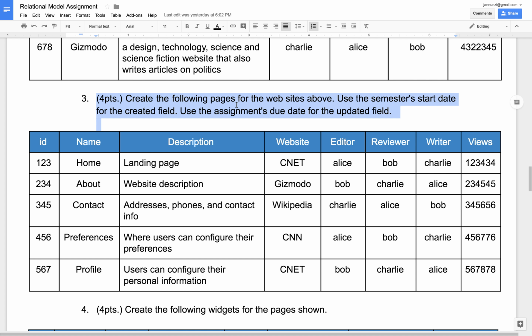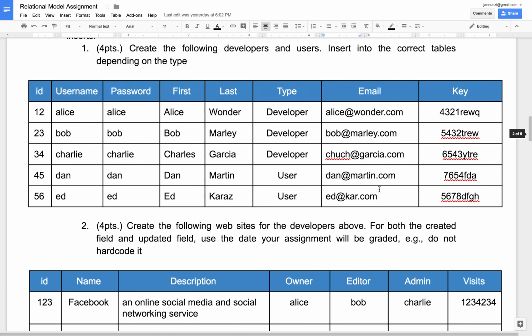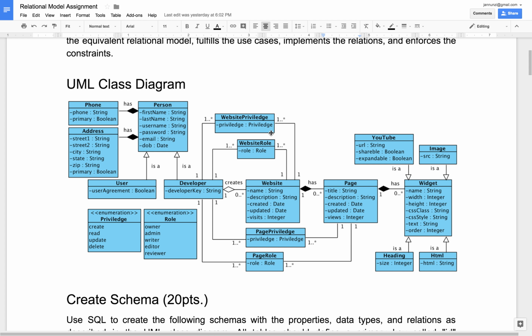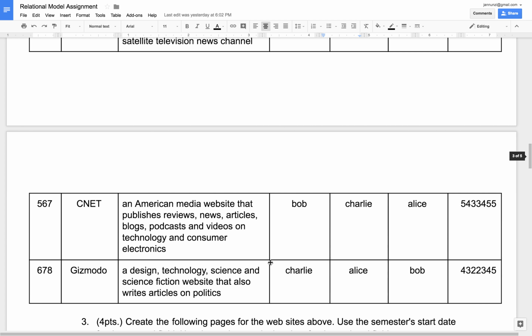Then you're going to create several pages. Given a website, you're going to insert pages into the websites. It'll be about five pages. So you create 5 inserts for the pages, but then you'll also need to set editors, reviewers, and writers. So you're going to insert into these other tables: the website privileges, website roles, page privileges, or page roles. Yes? Okay. What else? Let's see.